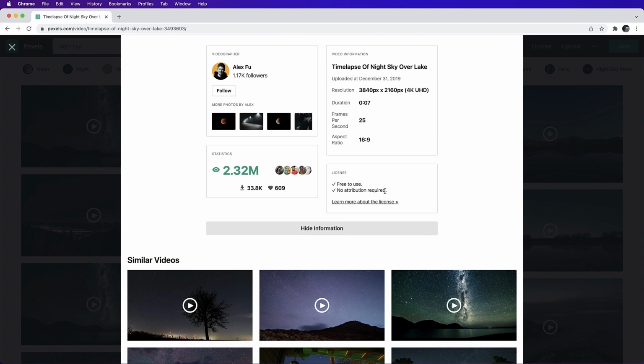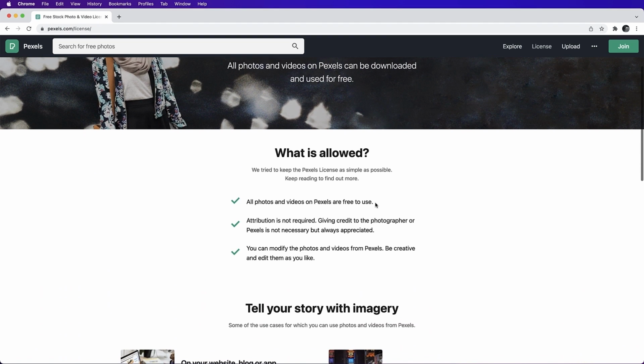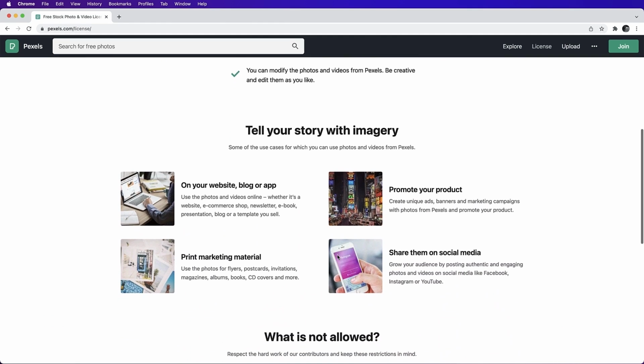You can see here the license, it is free to use, no attribution required. But if you want to learn a bit more, you can click through to here and see that they're free to use. Attribution is not required, but it is preferred because giving credit is always appreciated. And you can modify the photos and videos from Pexels, so you can be creative and edit them as you like, which is fantastic. It's exactly what we're looking for.